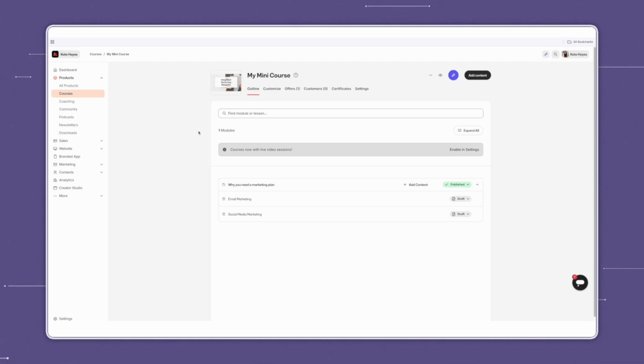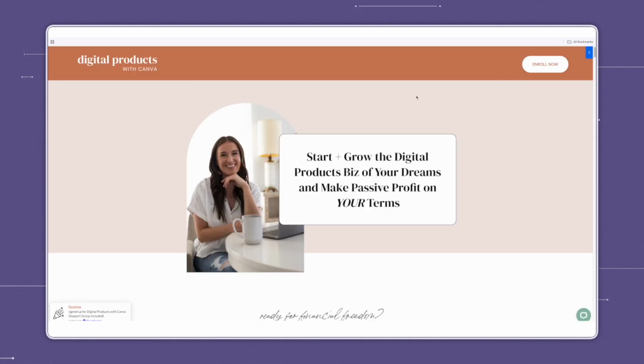You've built out your offer, your course itself, you've worked on your checkout page. So the next step would be to build out your actual full sales page, which is where you're going to show everything that's included in your mini course. And that's where you're going to direct people so they're not going straight to your checkout page. They're going to a long form sales page that looks something like this. This is mine for my course Digital Products with Canva.